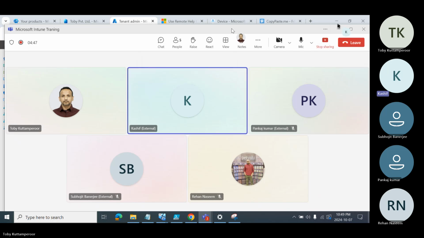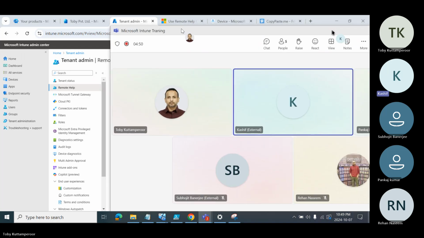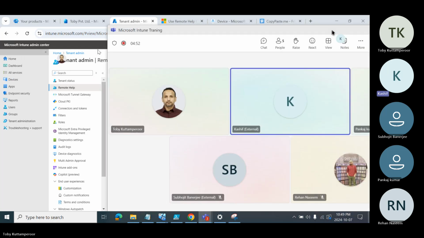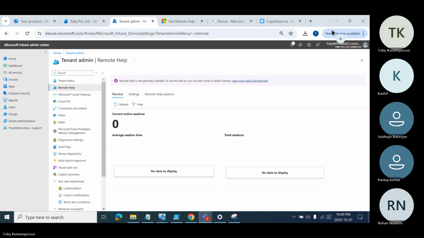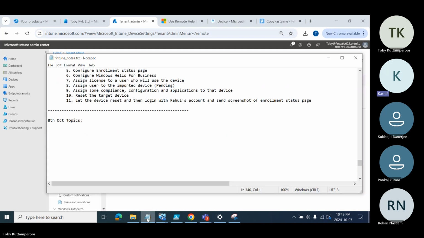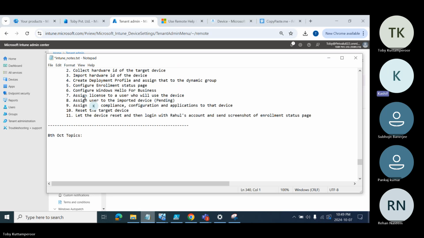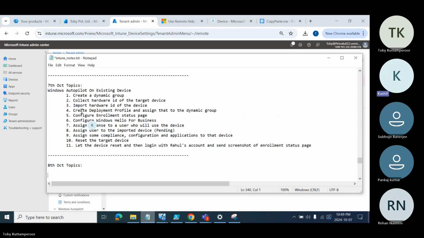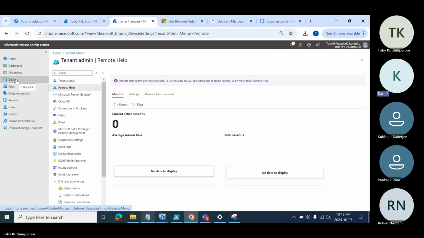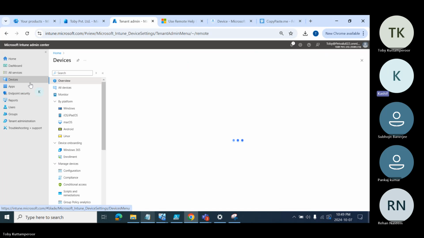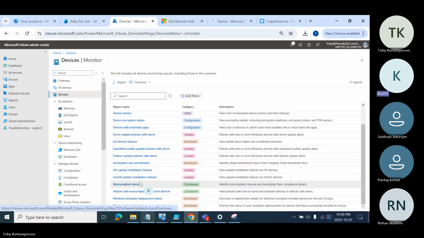Very good. Thank you. Now, in the last session, what we did, we deployed Windows Autopilot configuration policies to a target device, to an existing device, Windows Autopilot on existing device. So let's see the status of the Windows Autopilot deployment. We'll go to devices, then we will go to monitor. Inside monitor, we have Windows Autopilot deployment status.